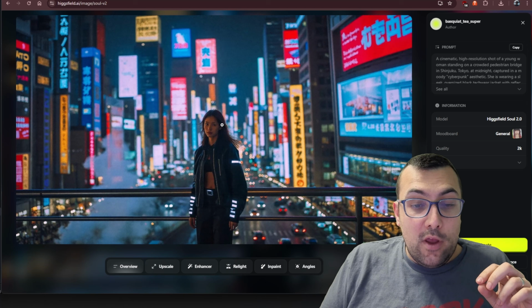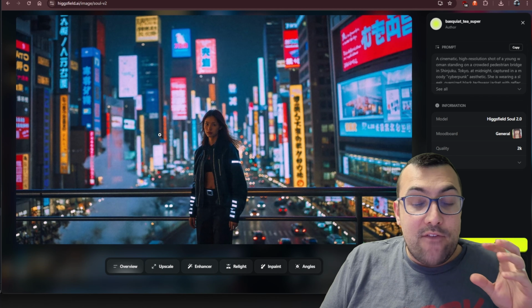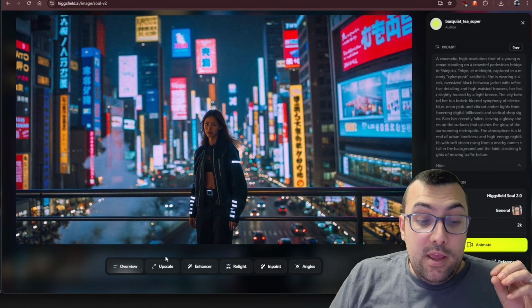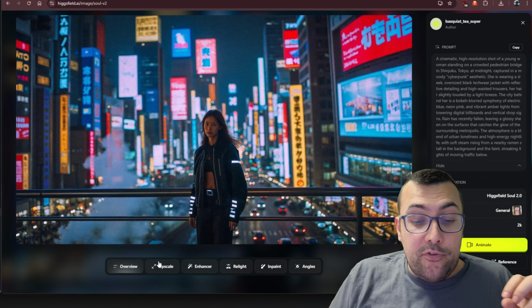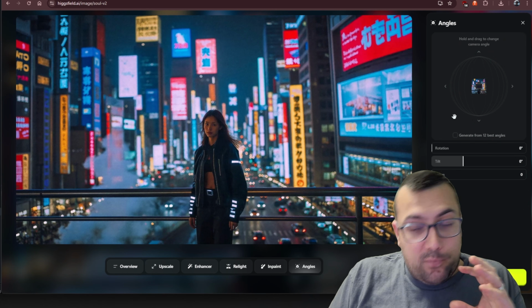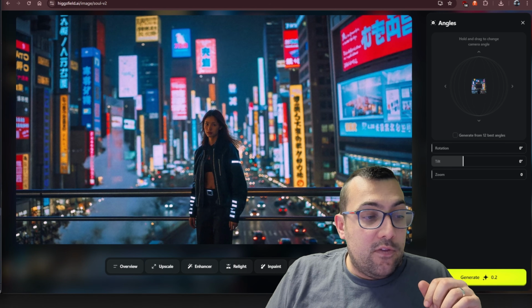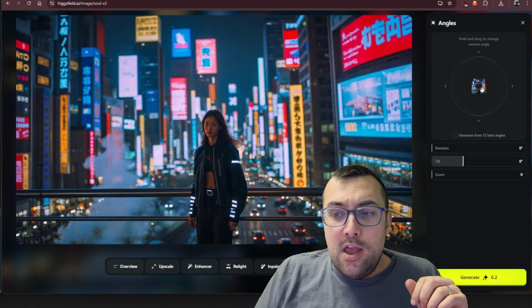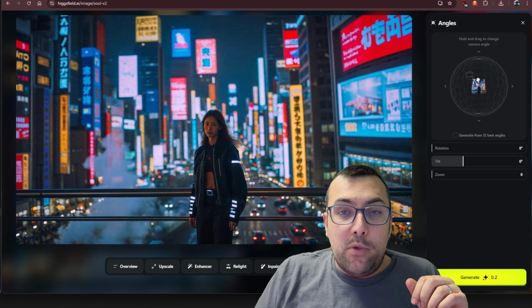This is a really good image, and it captured literally everything I wanted within the image. But here's where things get really cool. We have all these options along the bottom. I'm going to click angles, because it's wild what you're able to do. You can see I'm just going to move myself over slightly. We can actually decide what the angle looks like. We can move this little sphere around.